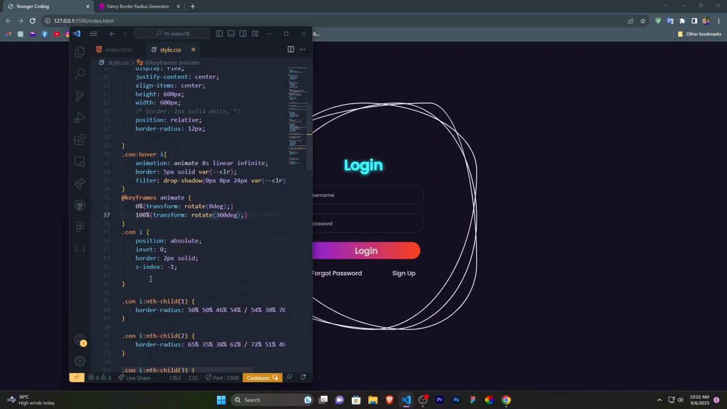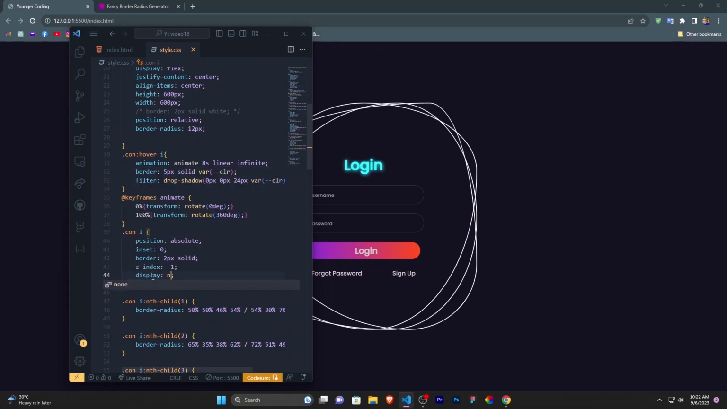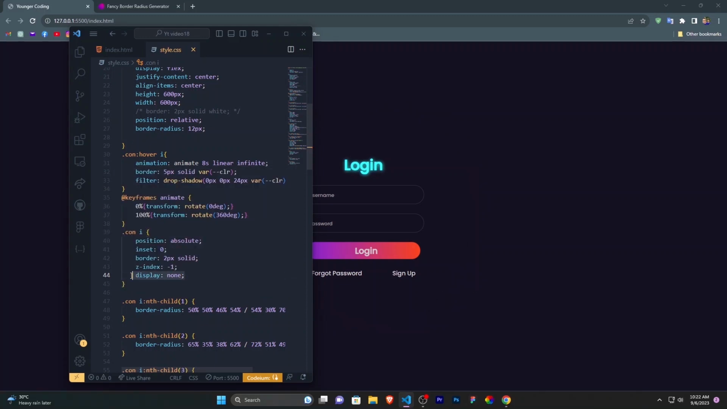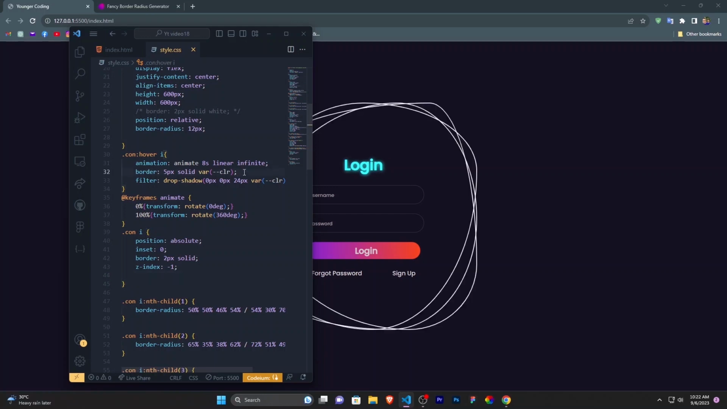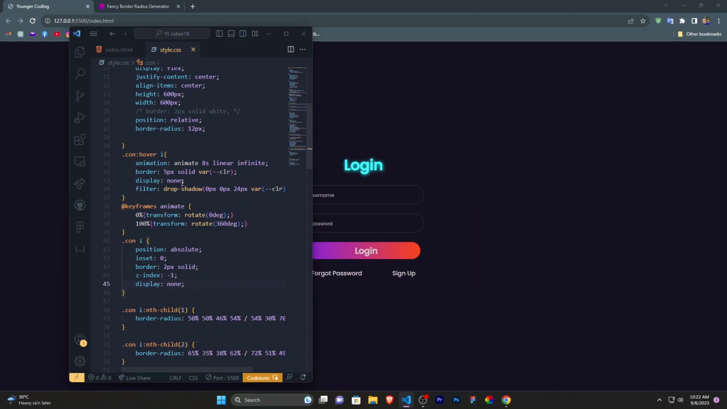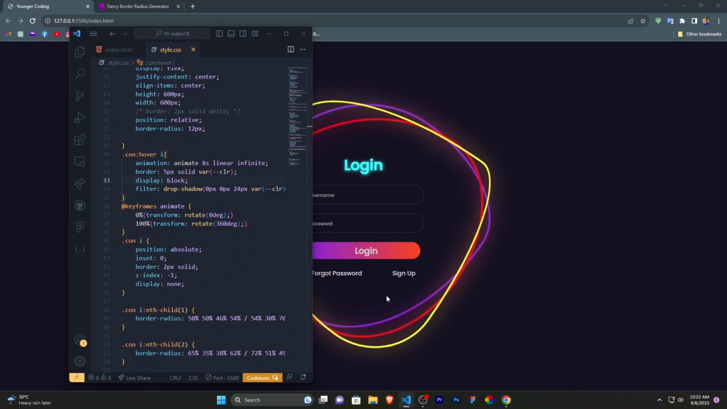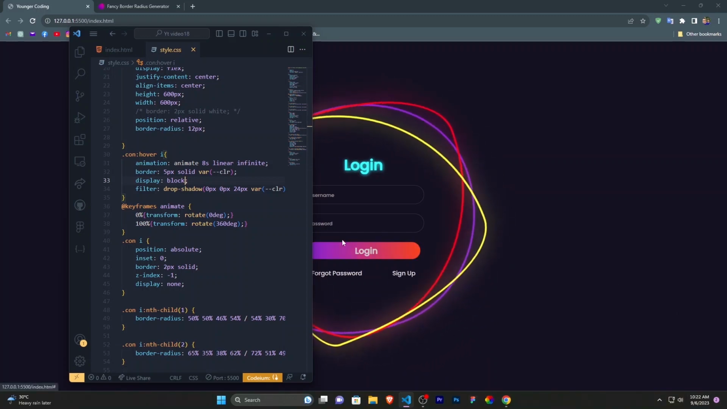So in the container i, its display will be none. Okay, I'm gonna copy this line of code and paste it, not cut, gonna copy. And in there, if we hover the con class, the i display will be block. So as you can see, if we hover, it comes, and if we don't hover, it's gone.